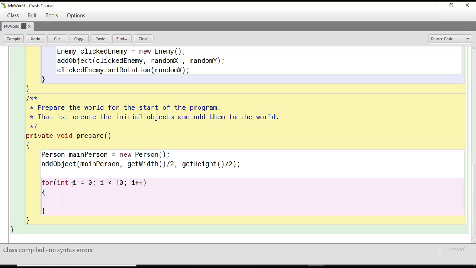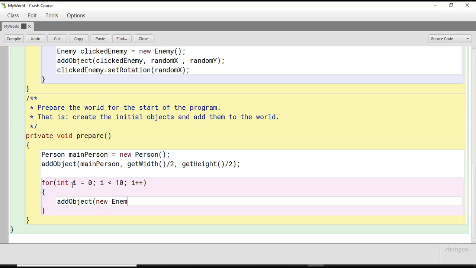Okay? So first time through the loop, we are going to add object, new enemy, comma, i times 20, and that'll be our x value, our y value can be 50.